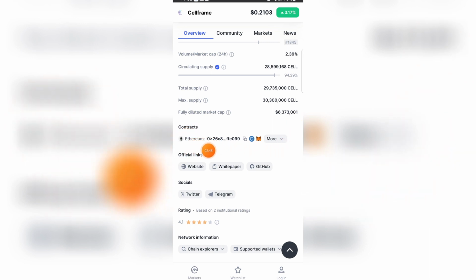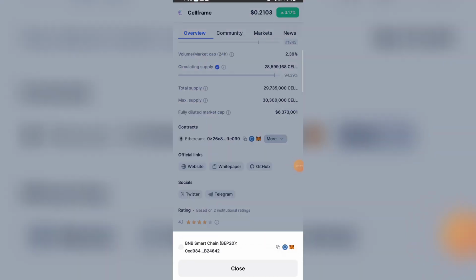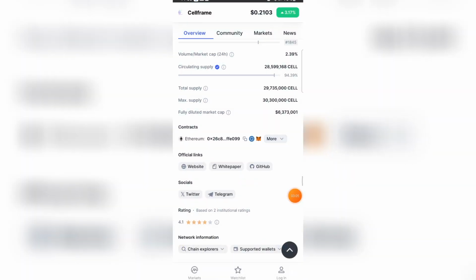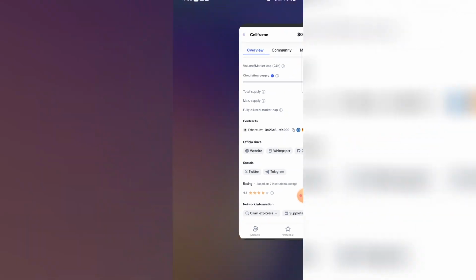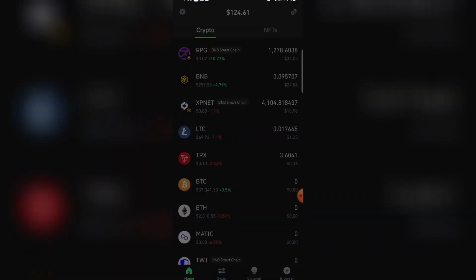Now on Trust Wallet, there are different networks that you can find a token on. This one is on the Ethereum network. If you click on more, you're going to see other networks that this coin is also bridged across. You can see BNB Smart Chain network. The one you're going to copy depends on the network you are using in your Trust Wallet. Let me go back to Trust Wallet and show you what I'm talking about.